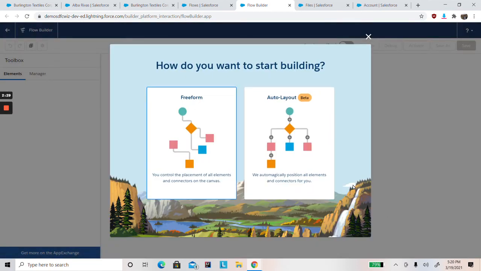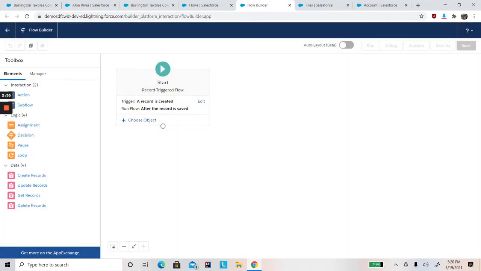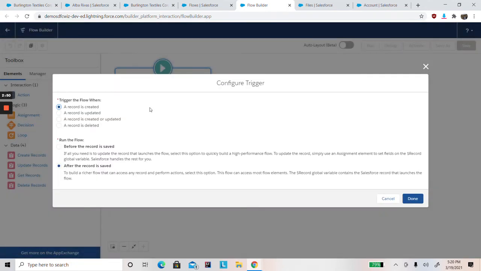From here we can select whichever layout we want to create the flow with. So I'm just going with free form for now. Once we select free form, we get an option to select when the flow has to be fired. For this option, we can click on the edit button, and here we have multiple options to select when the flow has to be triggered.